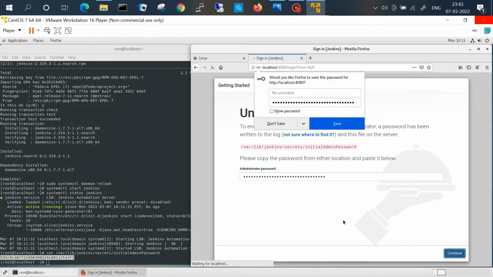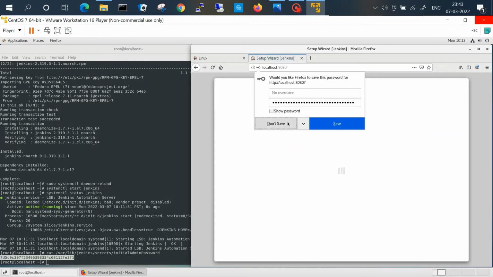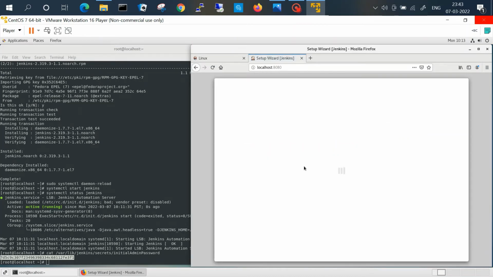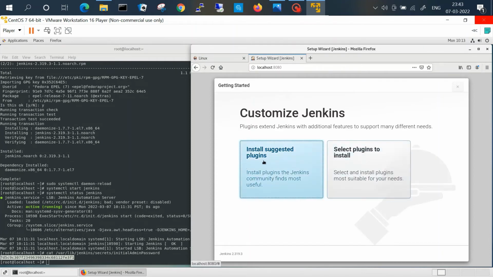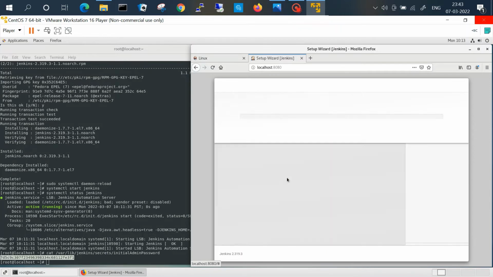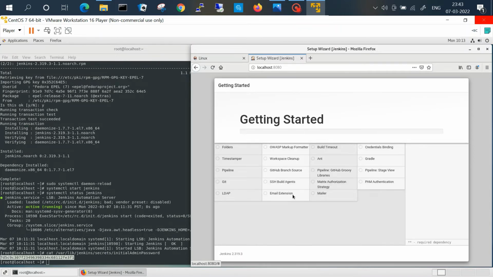Continue for the setup. Here you will get two options, either install the suggested plugins or you can select. We'll go with installing the suggested plugins. It will take around 5 or 10 minutes to install all these plugins which are the basics for Jenkins for any DevOps activity. We'll just wait until all plugins are installed.